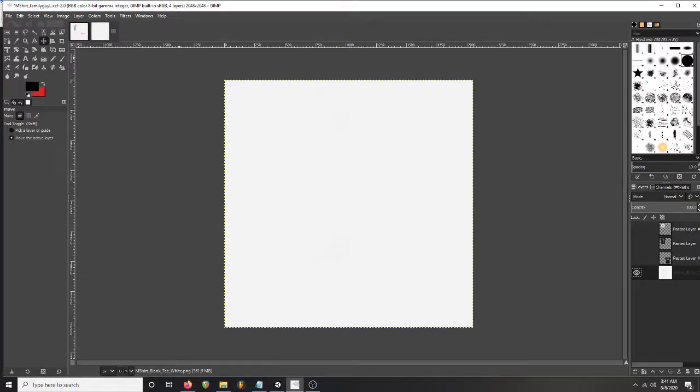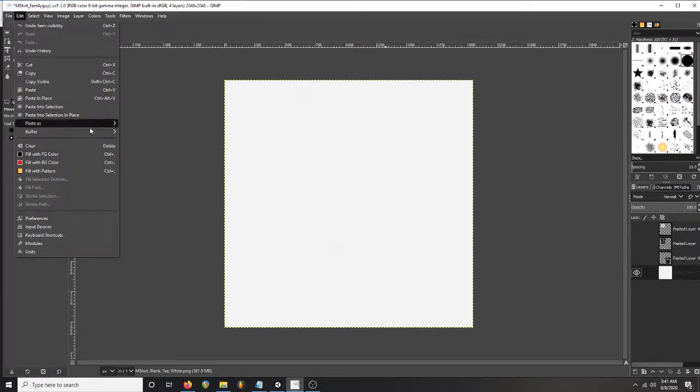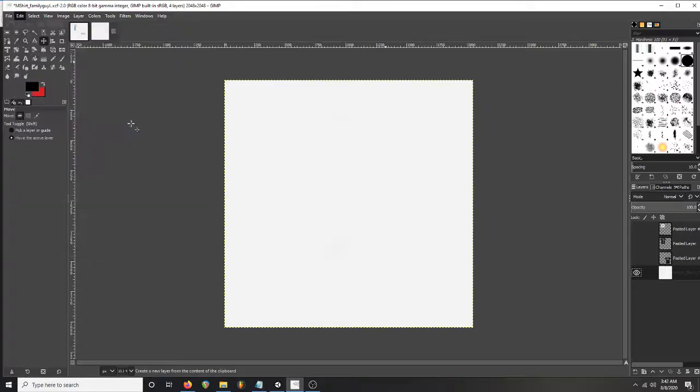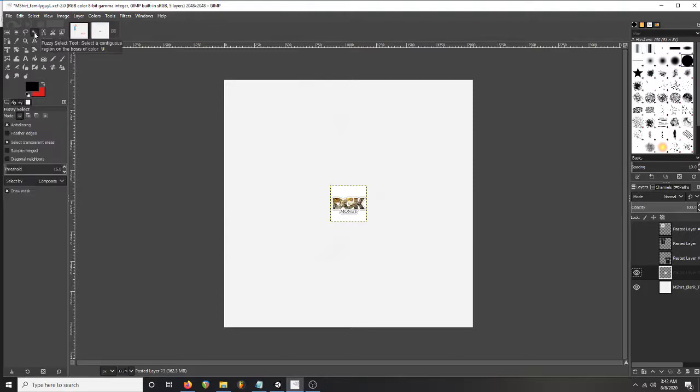I'm going to go back to my GIMP here. And I'm going to make sure I go to edit and paste as new layer. Now there is my layer. Next thing I'm going to do is take this one tool and highlight this white area, basically anything that's not the logo.